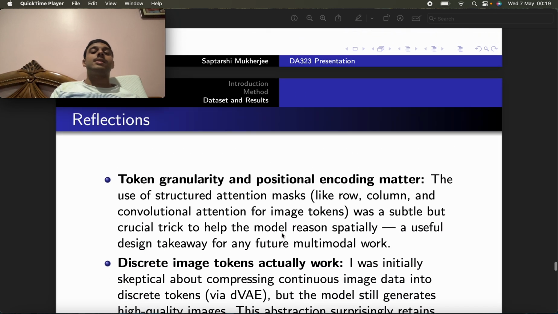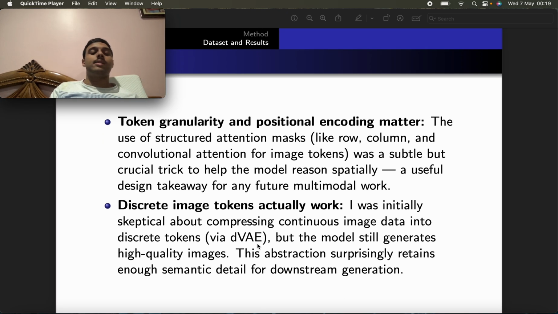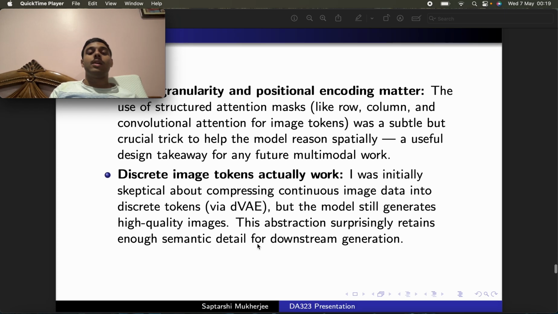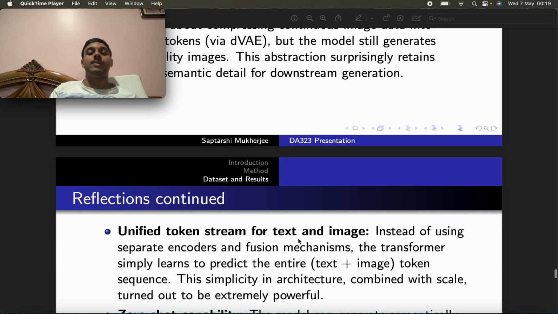Some of my reflections are that token granularity and positional encoding really matter, because here, unlike other models, they use structured attention masks. It was a subtle but crucial trick to help the model reason spatially. And I was initially quite skeptical about how discrete image tokens might work, since there's always a chance that the autoencoder might not be able to reconstruct the image as well, but the model is still generating very high quality images. So we can think that the abstraction is still retaining enough information for generating the images.